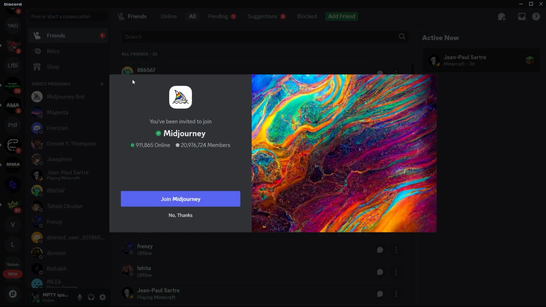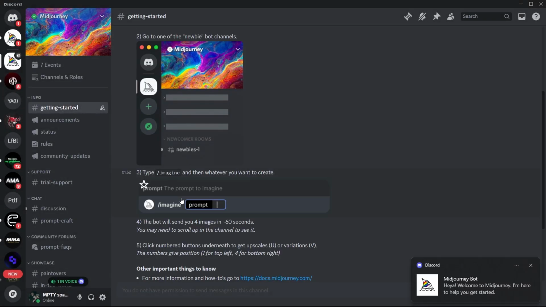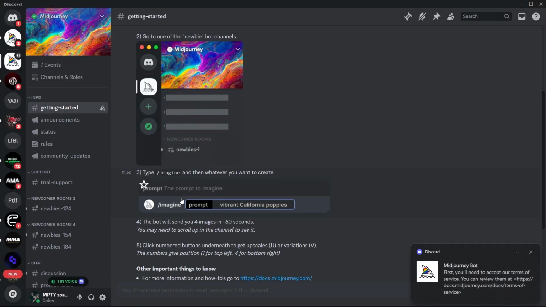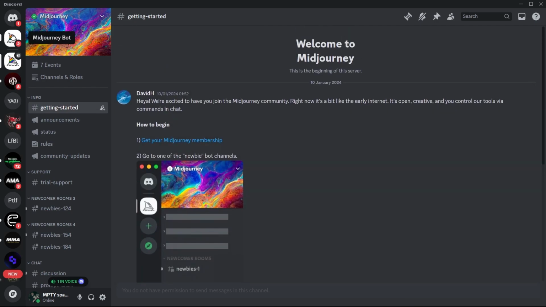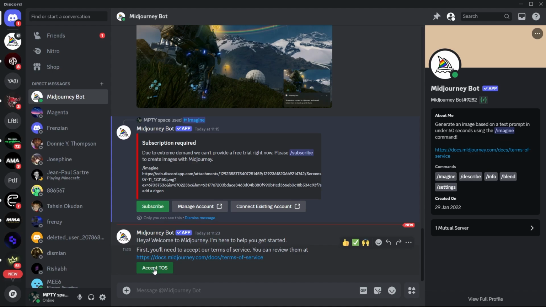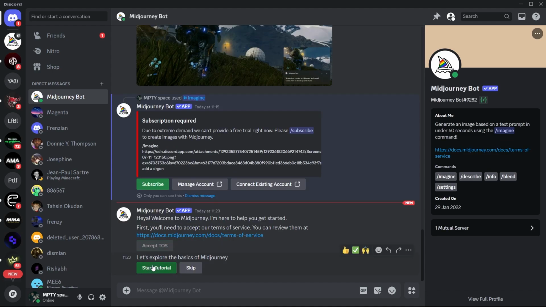Click on this link and it is going to open up this page. That page will automatically prompt you to the Discord application where you will see the join Midjourney option. Click on this option and it is going to quickly add you to the Discord Midjourney server. The first thing that you'll have to do here is navigate to Midjourney bot and click on this accept TOS button, that is the terms of service.